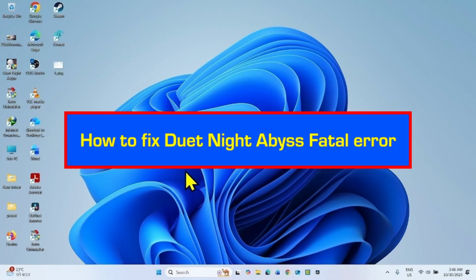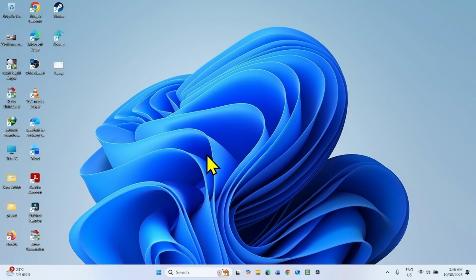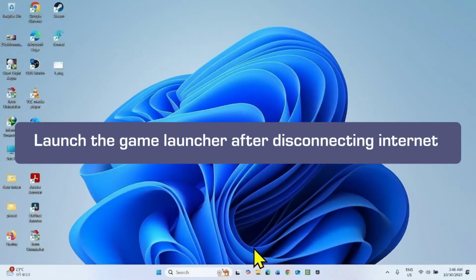How to fix Duet Night Abyss Fatal error. Hello friends, follow the steps to fix this error. The first method you can try is launch the game launcher after disconnecting internet.